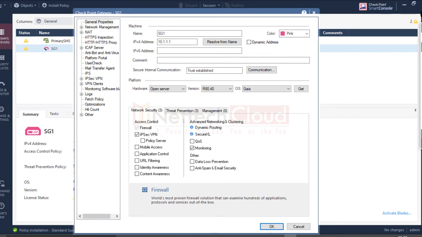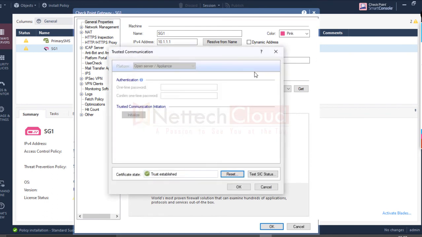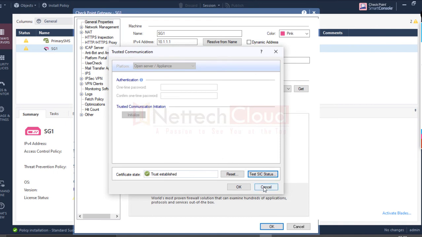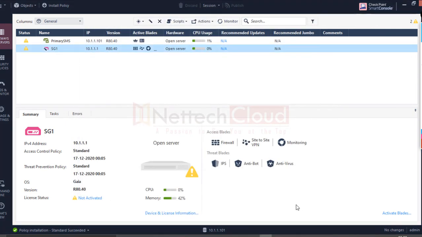In fact, if I click here communication, right, so trust established and test SIC. So look at the output here. Status is what? Communicating. It means it is in good shape. In fact, SMS and SG, they both are communicating with each other.